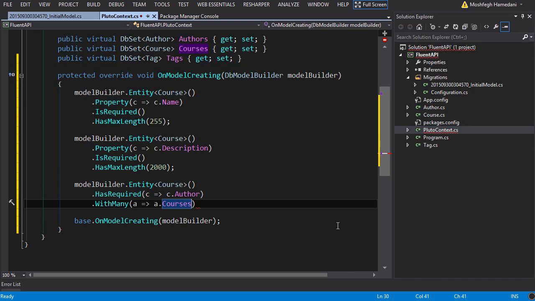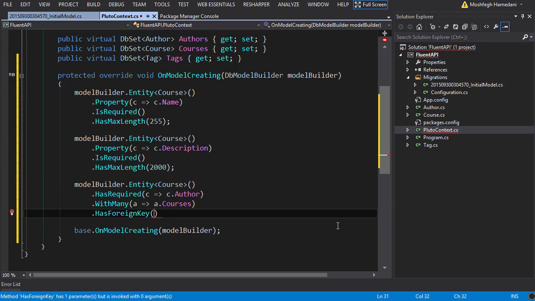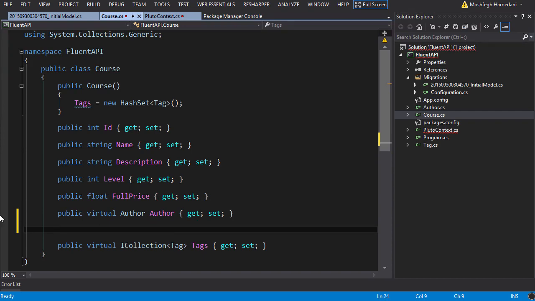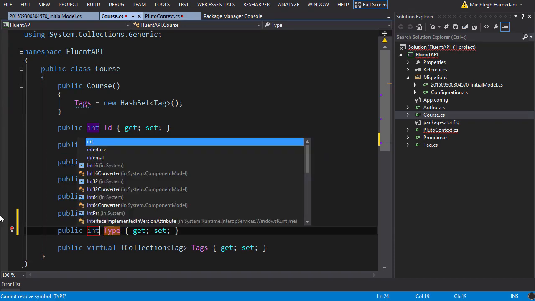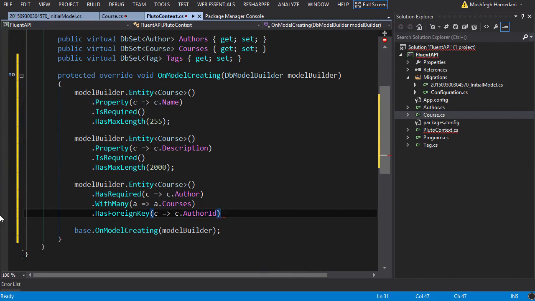Now to configure the foreign key, HasForeignKey. So course goes to course.AuthorId. We don't have this property yet, so I'm going to create it now. We go to the Course class. This is the Author navigation property. We're going to create a foreign key property, so int AuthorId. Now back to the DbContext. That's it.